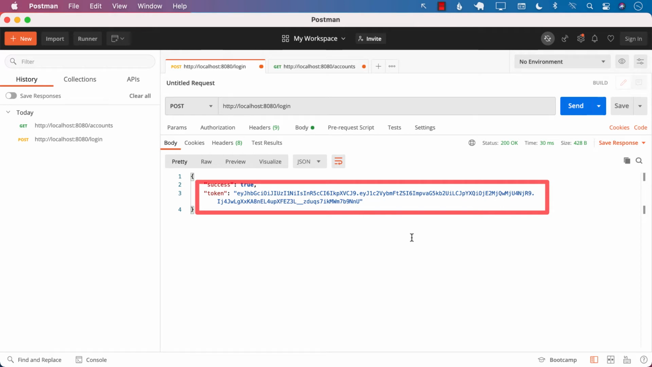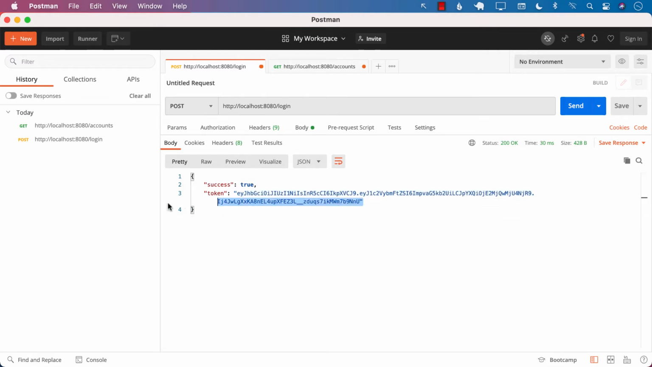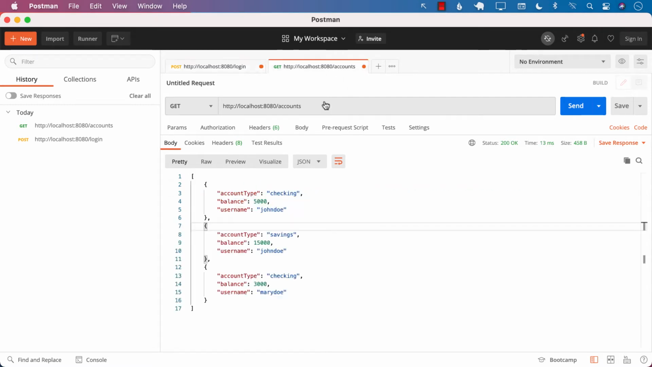So anytime anyone wants to access accounts or any other protected resource, like updating a profile, transferring funds, withdrawing, depositing, all of these require login, right? So the client needs to be sending the token. The token is the only thing that makes sure that the client is actually logged in, that the user is successfully logged in. So we need to find out how to send the token. We also need to find out whose account we are fetching.